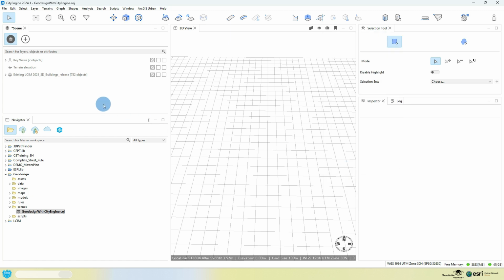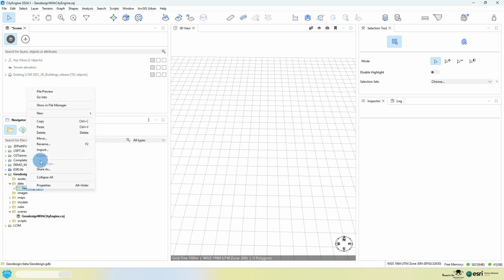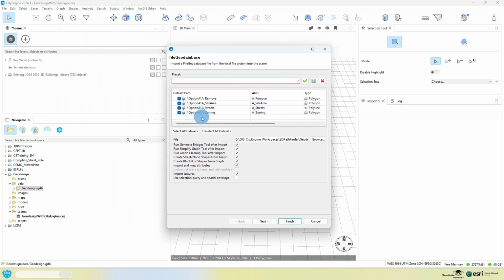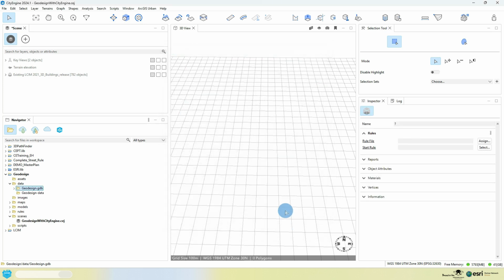Now I've prepared some GIS data for us, so you can go to the data directory and right click on the geodesign.gdb folder and select Import. Now we're only wanting the zoning layers for now, so deselect all the layers in the dialog box except for the A_zoning layer and click Finish. You should now see it displayed in your scene view.